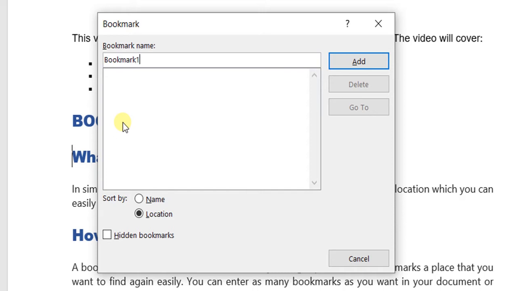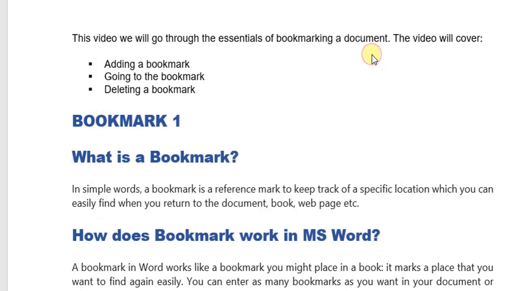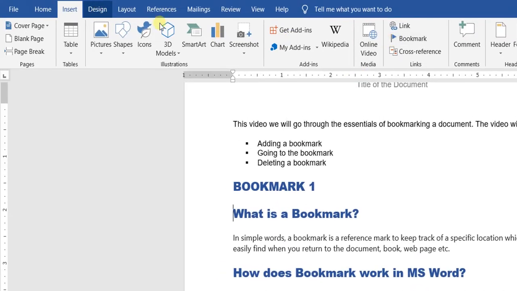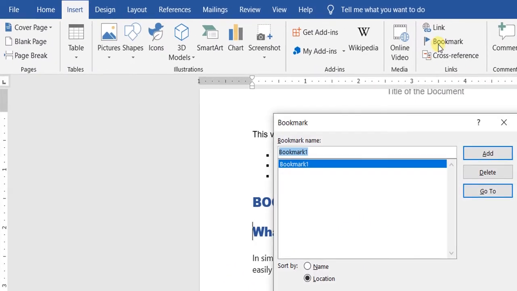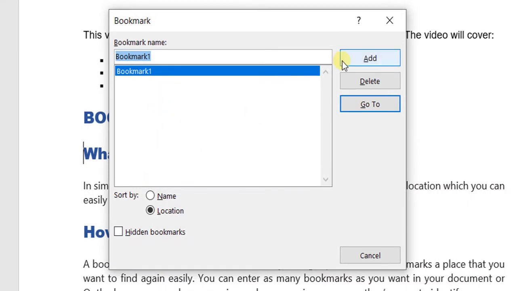One important thing to remember while naming your bookmarks is that it requires a letter or a word without any spaces. So if you add a space to your bookmark name, it won't allow you to add the bookmark. So please make sure that your bookmark doesn't have any spaces. So here I go. Now the bookmark has been added. If I want to see it, I will again go to the insert tab on the bookmark icon, and I can now see it. So let's see, how can I add another one?